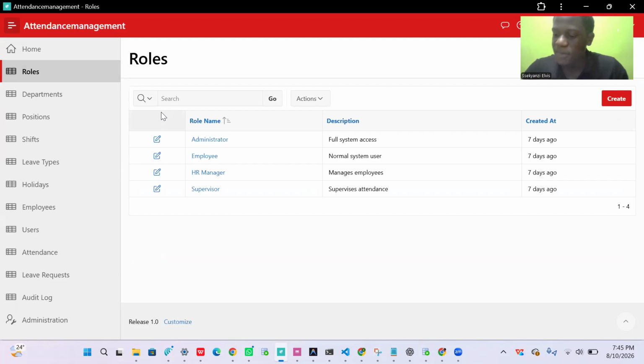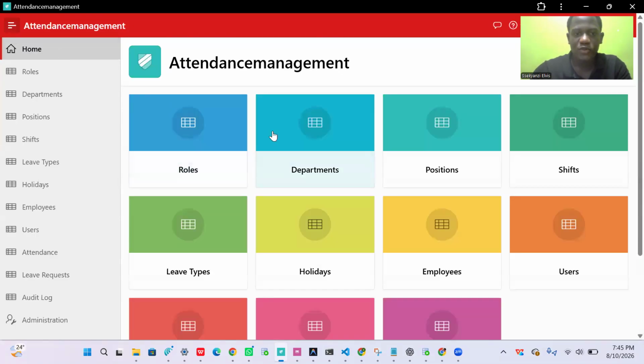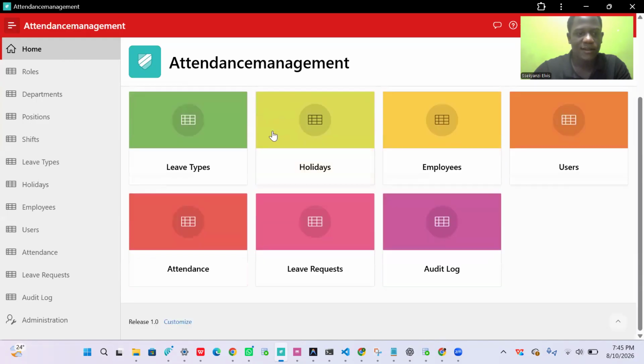Here we have to talk about the database security implementation. For example, briefly, the administrator has full access to the system, whereas the employee is just a normal system user. He doesn't have the back end. Then the HR manager manages employees, and also has that limitation. Then the supervisor supervises the attendance. So there is that security within the logins and all that. This is basically how the application looks: the roles, the departments, the positions. When you come to home, this is how our dashboard looks.